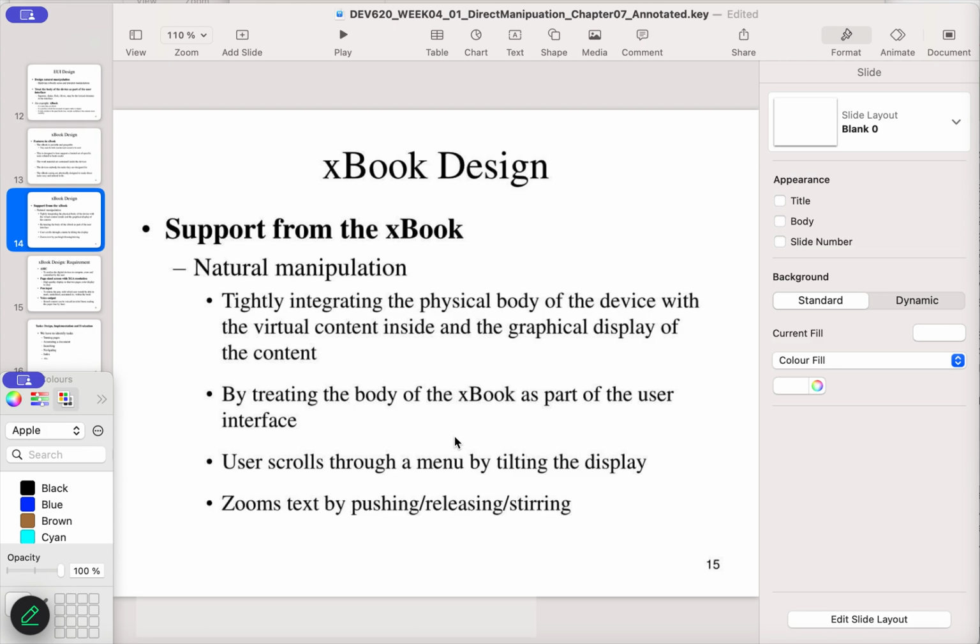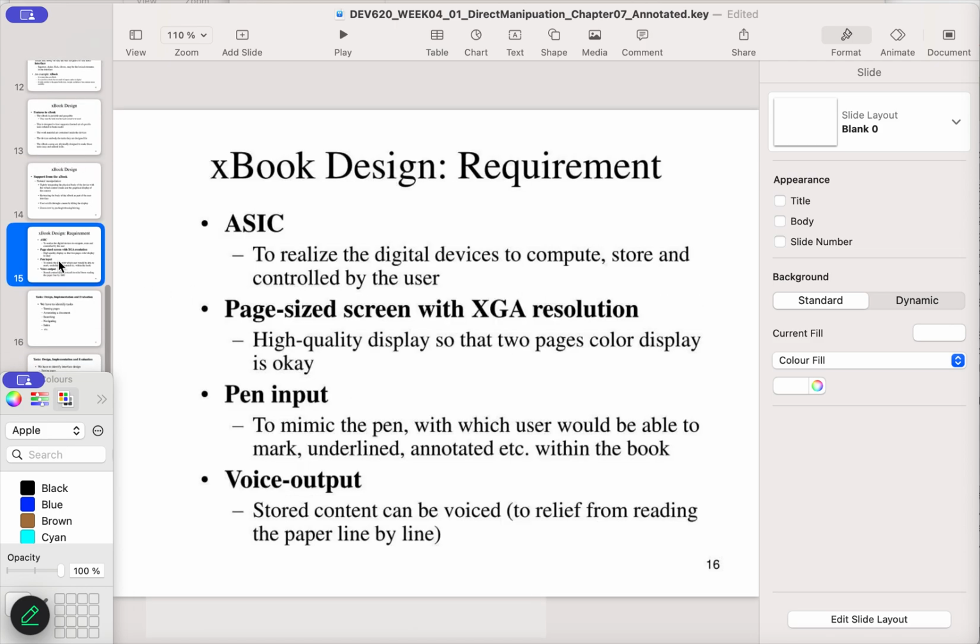So, the natural manipulation allows for integrating the physical body of the device with the virtual contents inside, as well as the graphical displays of the content. So, the body of the Xbook is treated as part of the user interface. So the user would be allowed to scroll through the menus by tilting the display. Also, there is a zoom feature possible. We could push, release, and stir the contents, as well as make them bigger or smaller.